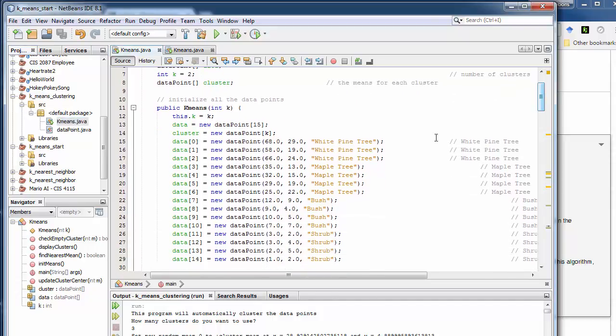So here's our data points. We have a set of 15 tree plants, and some of them, arbitrarily, are labeled white pine trees, some are maple trees, some are bushes, and some are shrubs. But we're not going to let the algorithm know about these labels. We're going to see if it can figure out which are which and cluster these together in different ways.